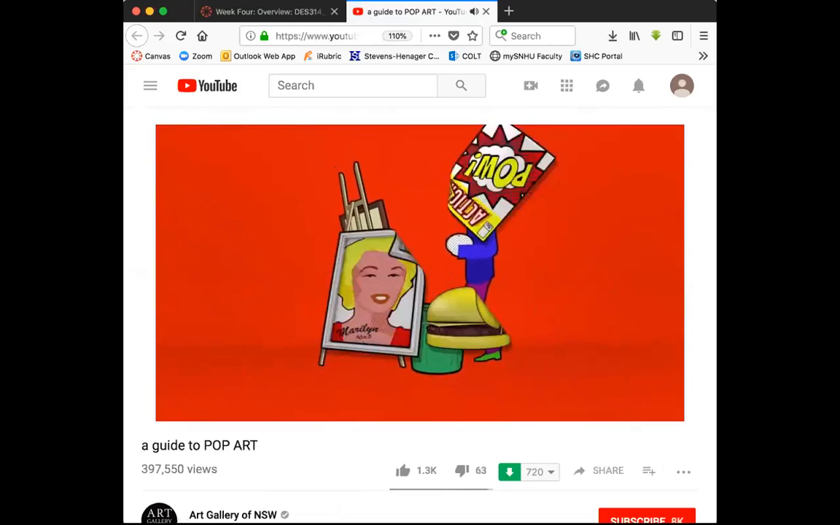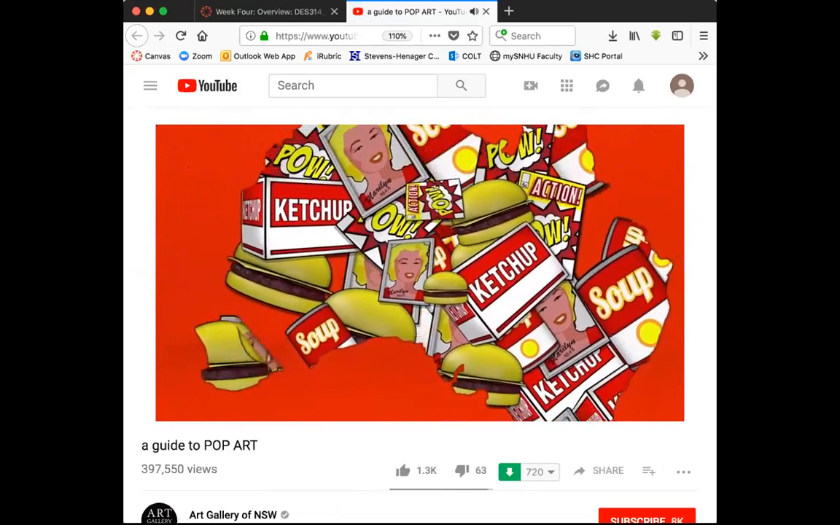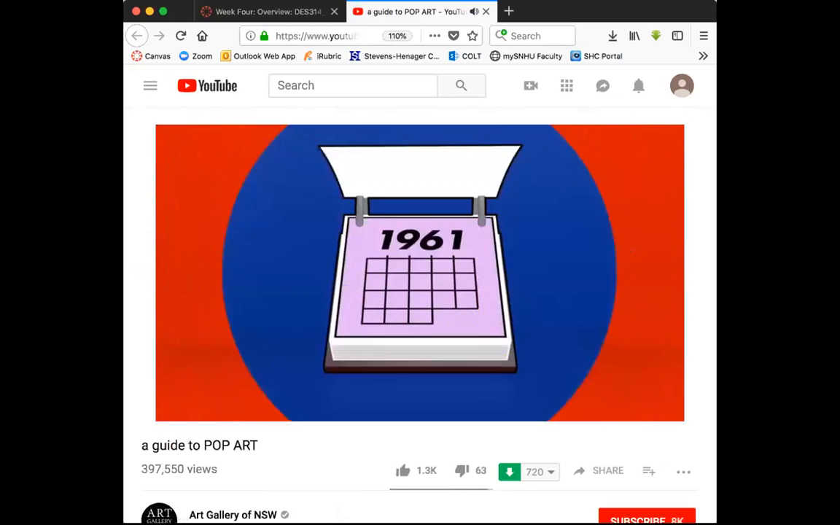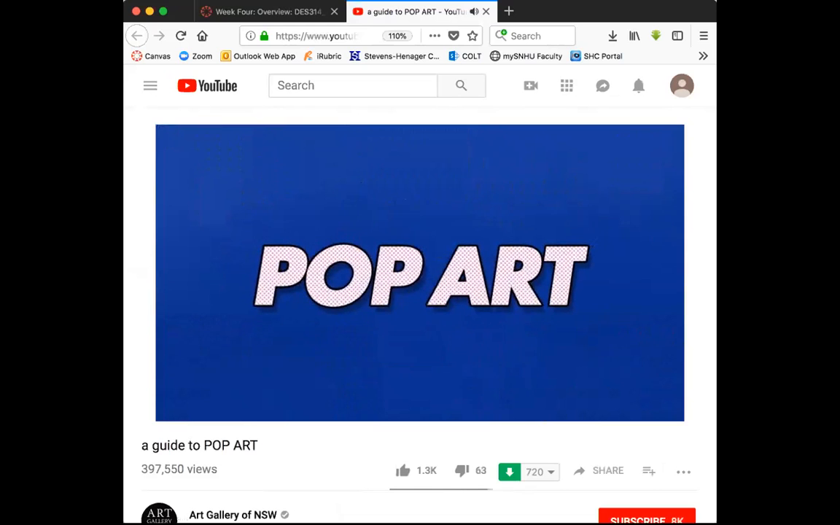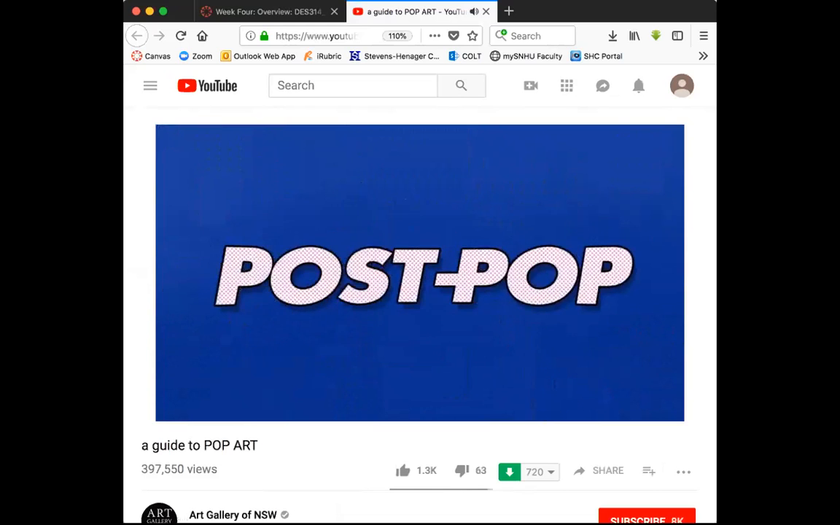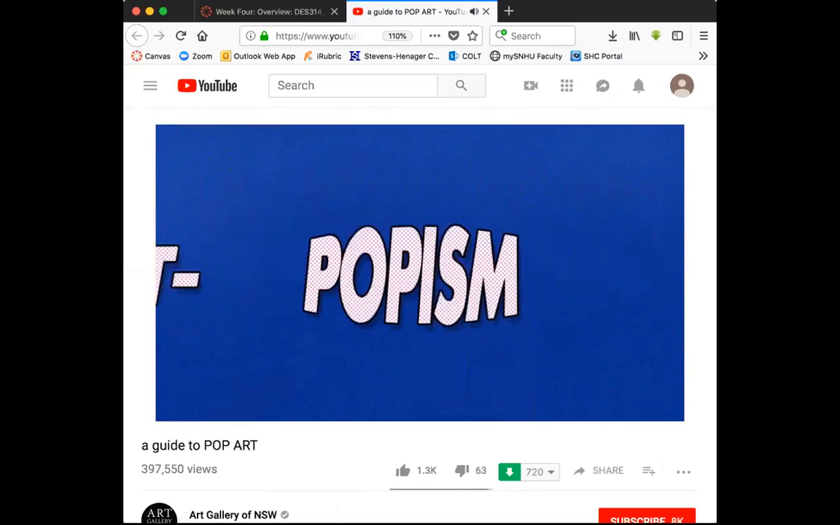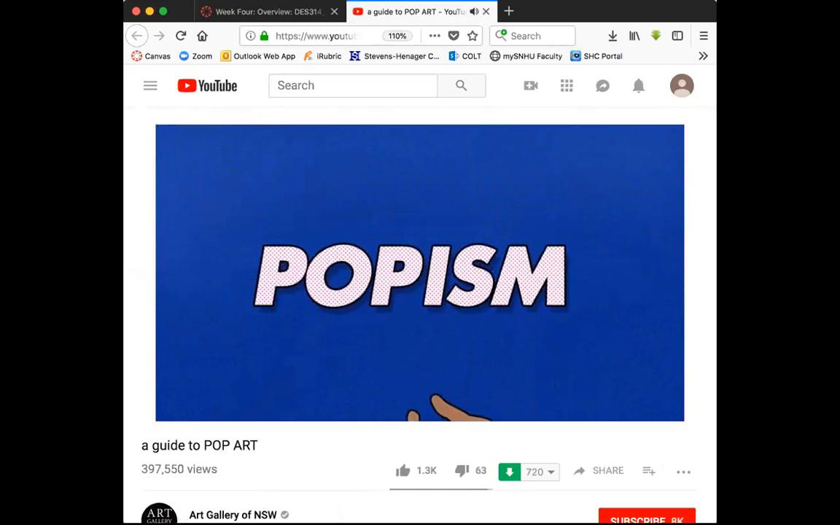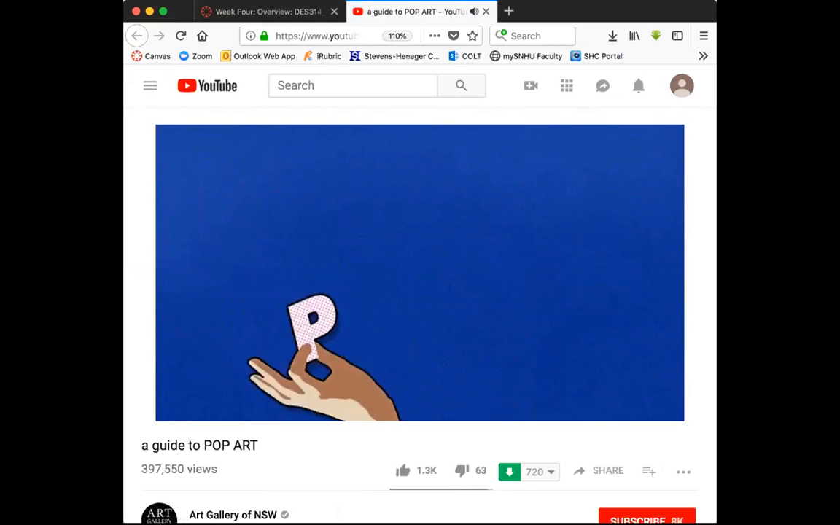Later, the American and British pop culture explosion was embraced by Aussie artists like Martin Sharp and Brett Whiteley. By the end of the 60s, pop art's heyday was over, but its legacy had only just begun. A post-pop art emerged. In Australia, it was called popism. This new generation mined past and present pop culture, and even borrowed, or appropriated, work from art.